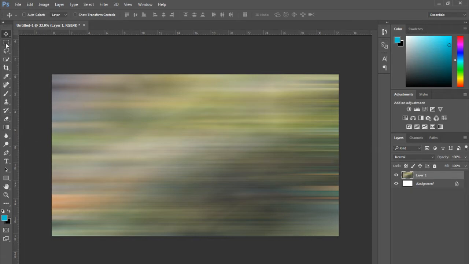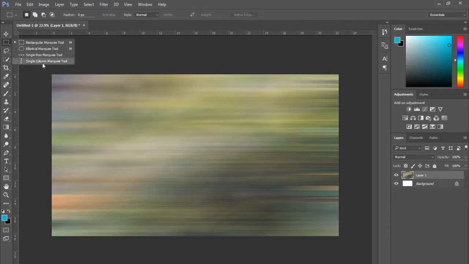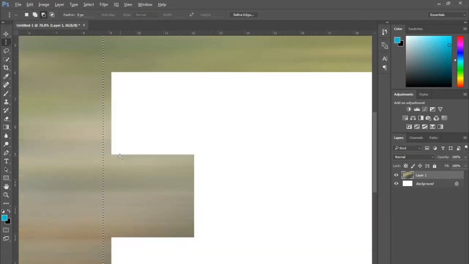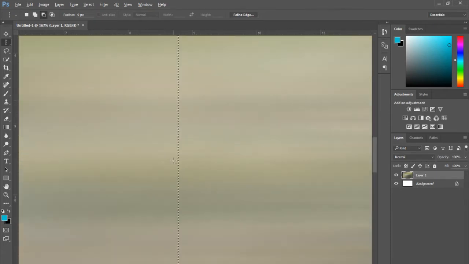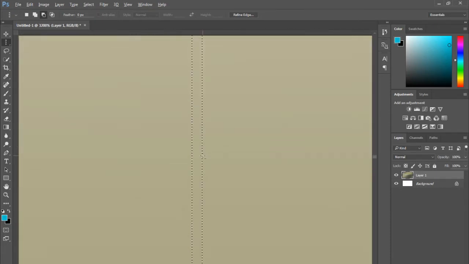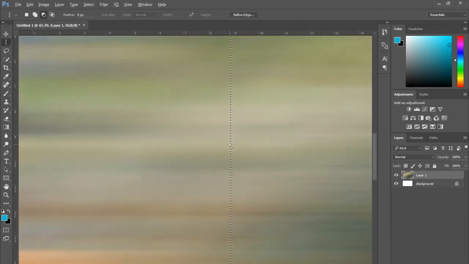And then you want to go to this rectangle selection and hold it and go to single column marquee tool, this one here, and if you click, it will select a single pixel, like a single column. It'll only be one pixel wide if you zoom in. Oh, this is well laggy. If you zoom in, this is only one pixel, as you can see. So yeah, if you just click, that will select the whole column.